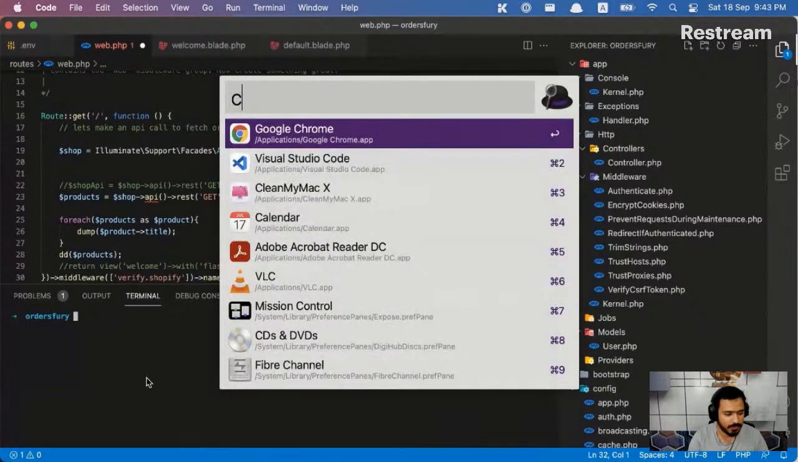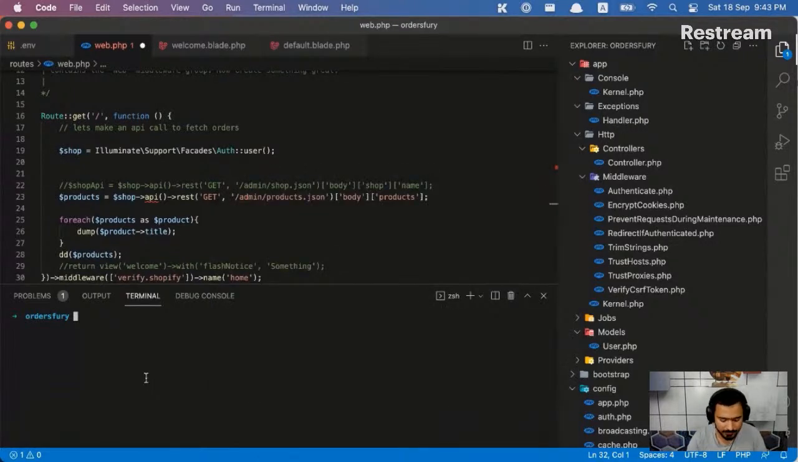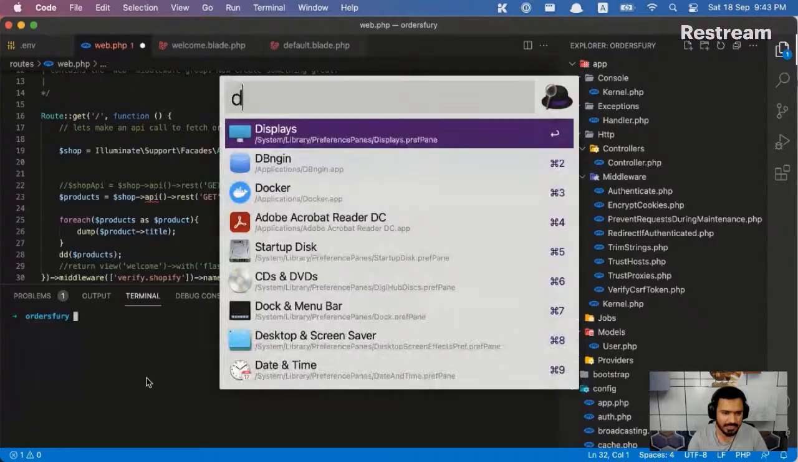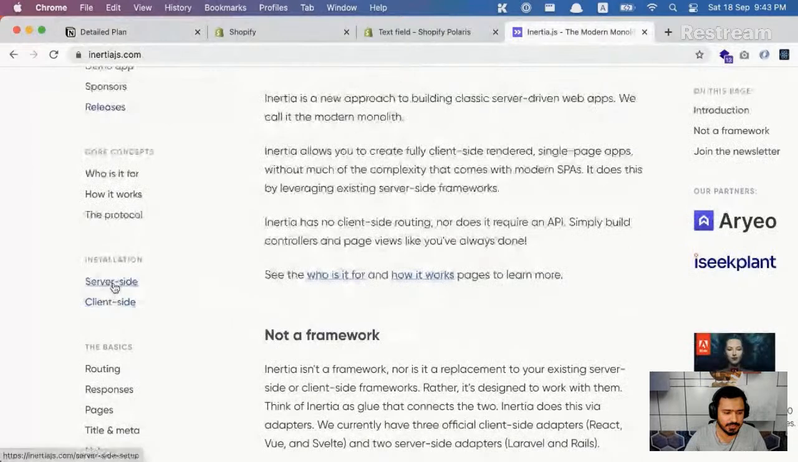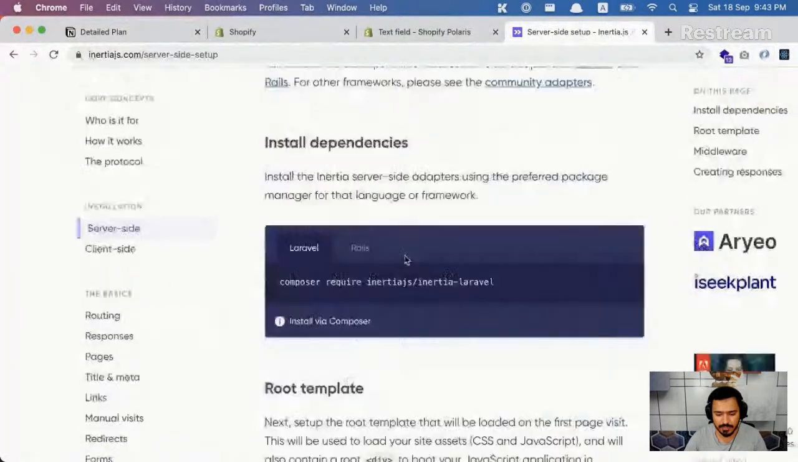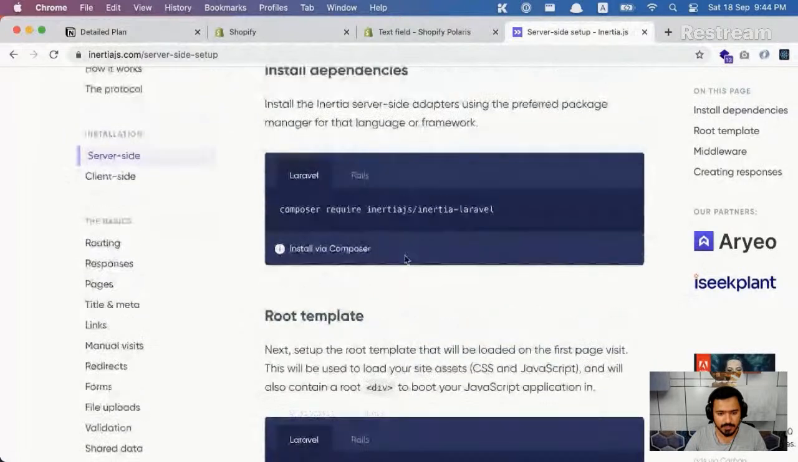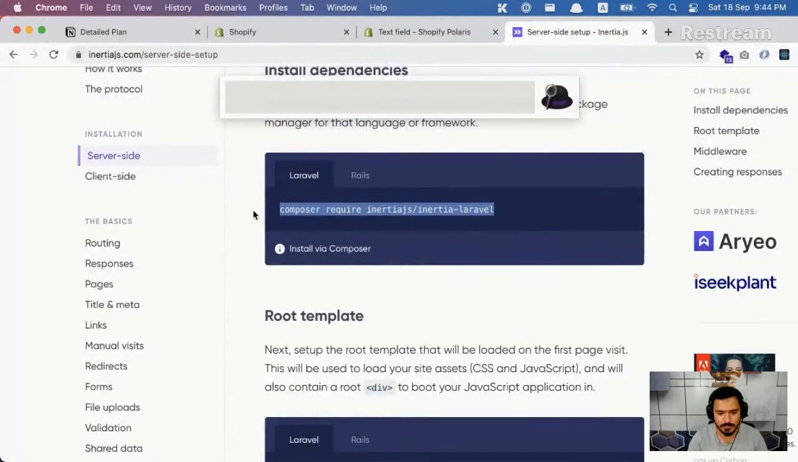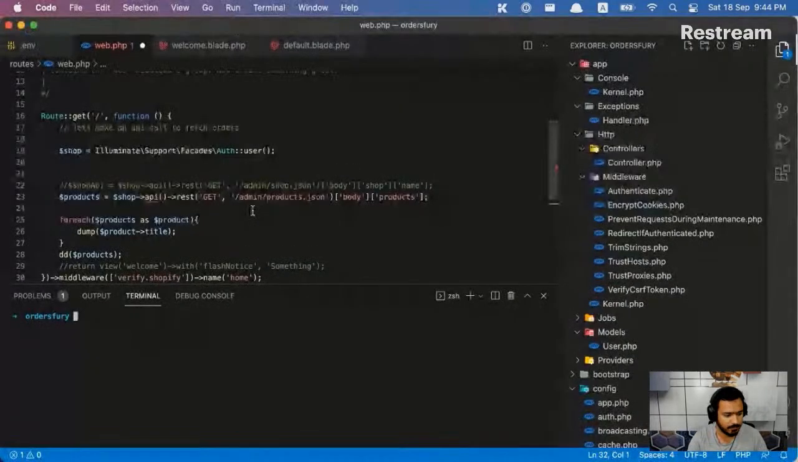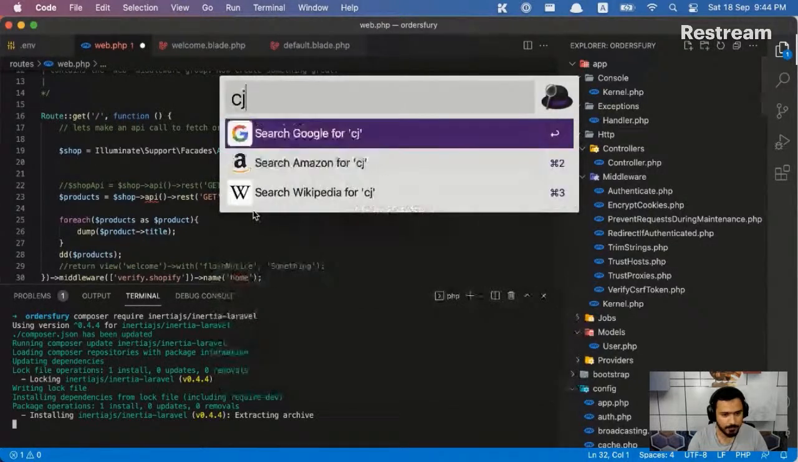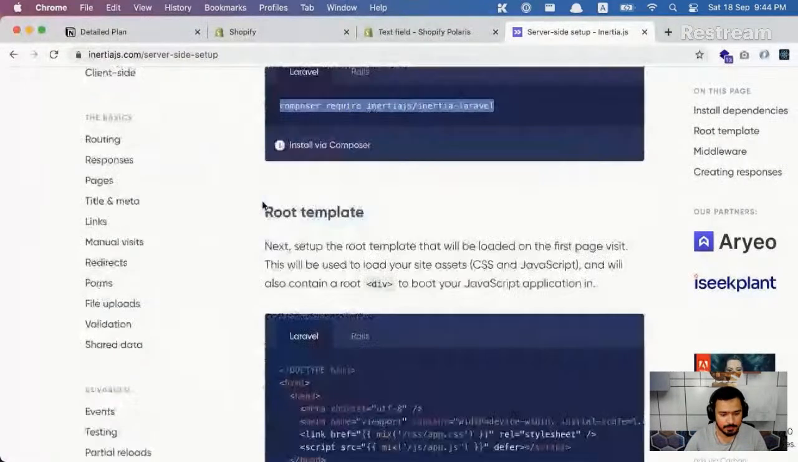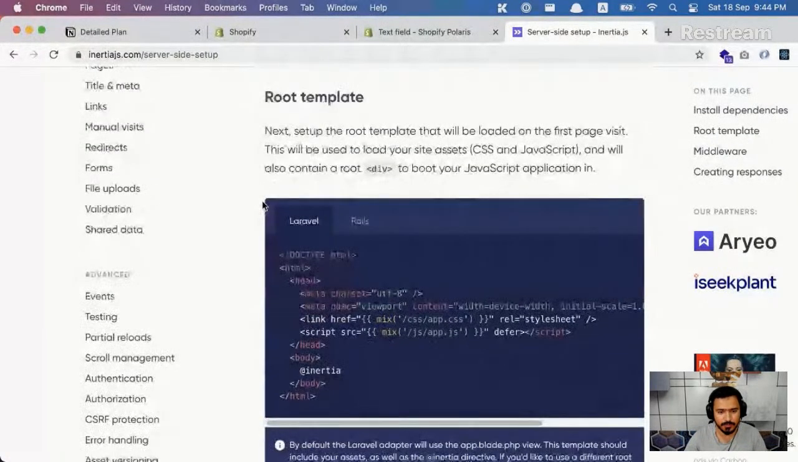First of all, we need to install a front-end adapter for Inertia JS and also a back-end adapter. Let's take a look at the instructions that they provide for the installation so that we get everything up to date. On the back end, we need to install this package, and we also need to do this.